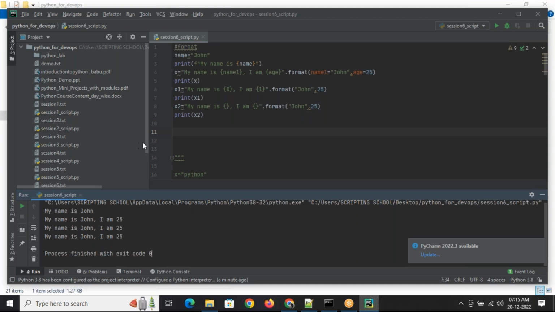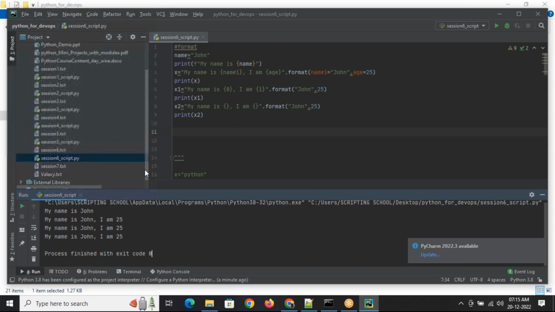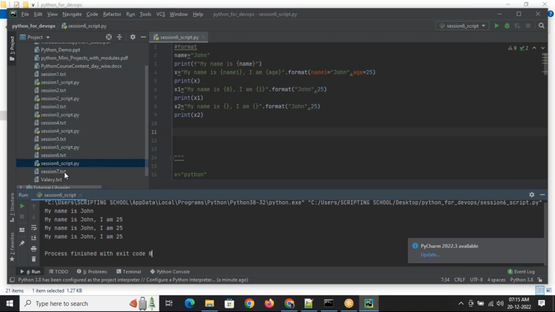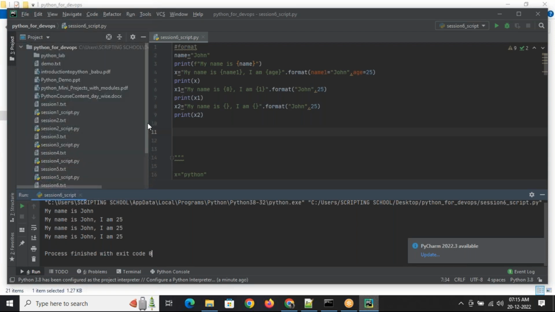So we write the script here and then we execute directly. Now let's say this is an already existing file, but I want to write a new file. So let's say session 7. I'm going to write session 7 script directly here. So this is the folder which we created. You can see this is there under the project.